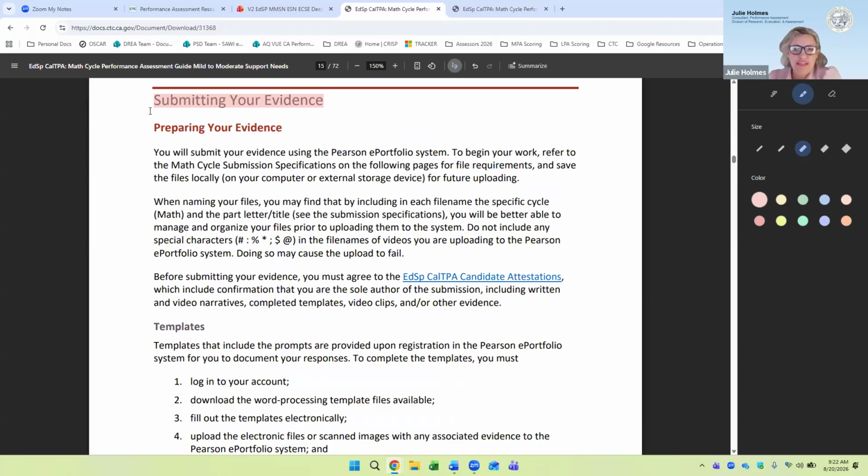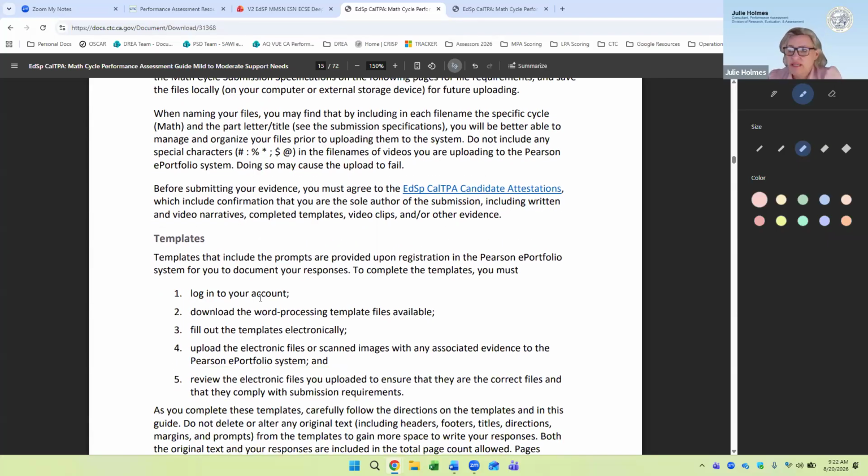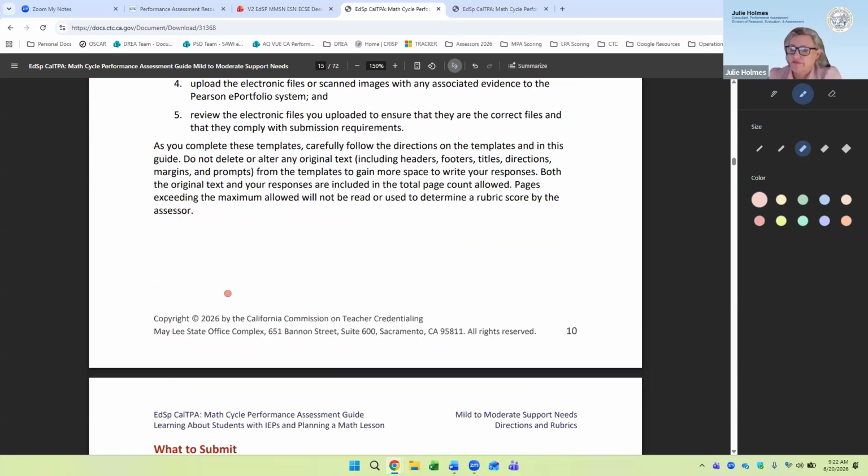And so we put it up to the front to front load everyone on the requirements, how they can name their files, the types of supported file types that are accepted, how to navigate the templates and write in the brackets, all of that good stuff.